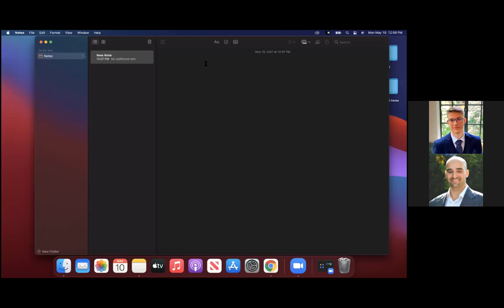Now, the next thing we want to learn about here is a little bit of window management. So we have these three basic buttons over here.